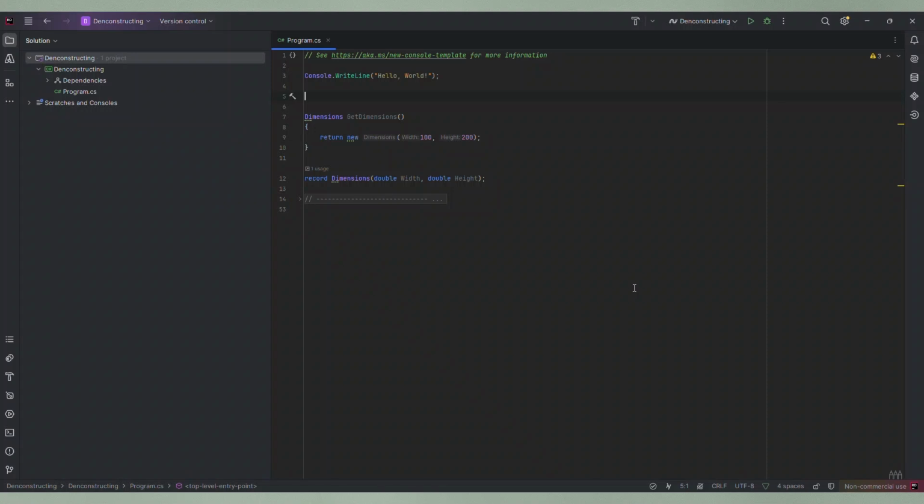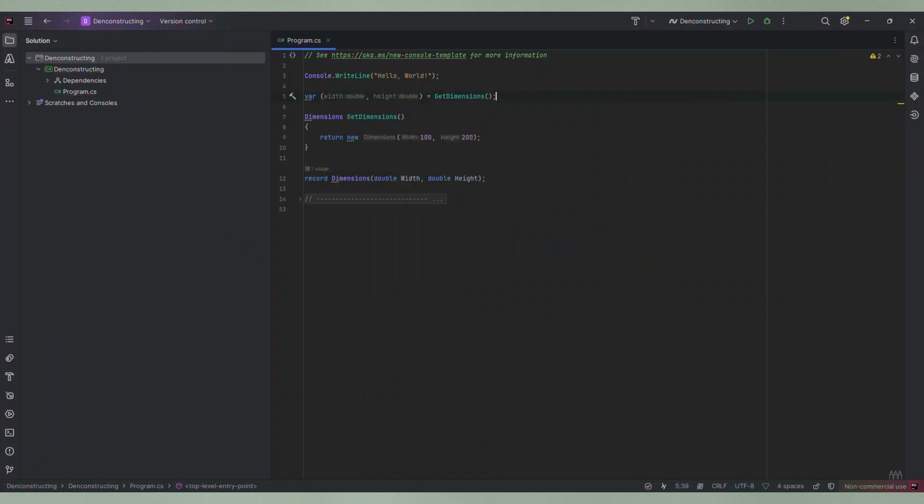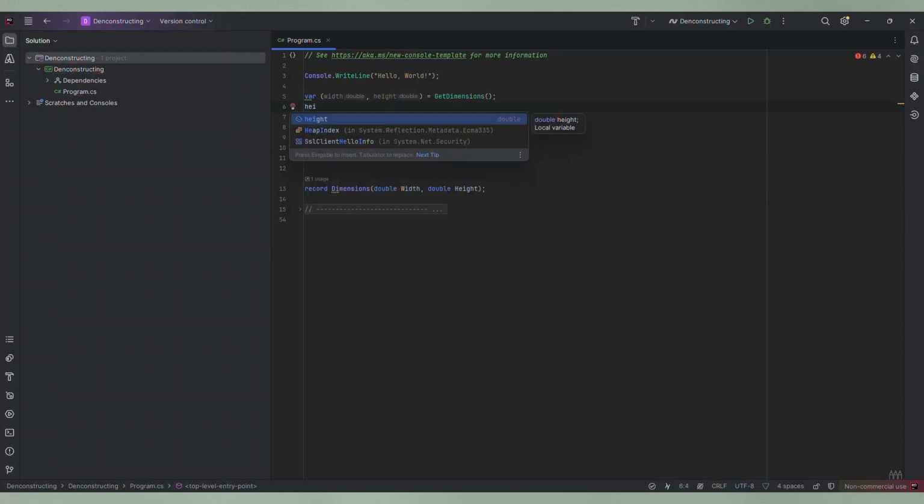Another way to use deconstruction is when working with records. Look at this dimension record, which consists of a width and height. Again, I have a method that returns an object of type dimension. When I call this method, I can also deconstruct the result, just as we saw before.